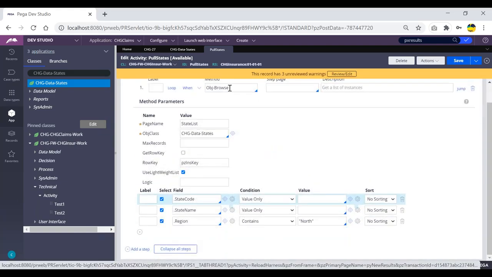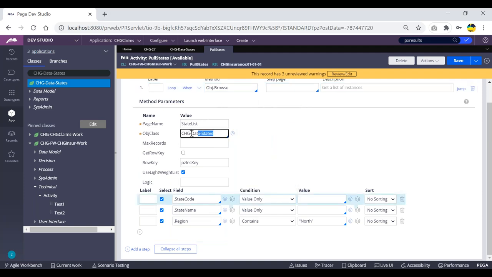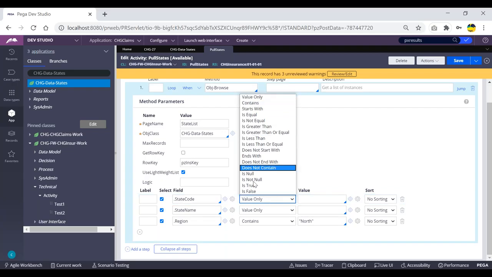Okay, in order to get the same kind of data with these many functions using a database, it will be very difficult. But with Obj Browse, it is made very easy. You can interact with this database directly with many conditions.